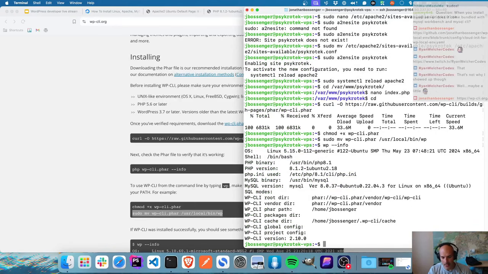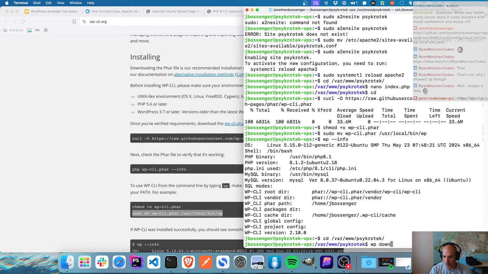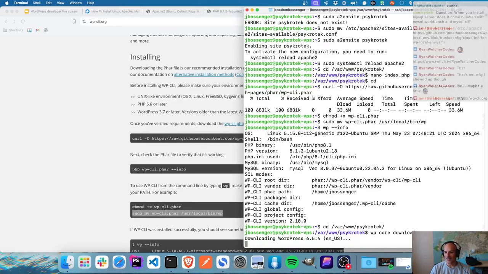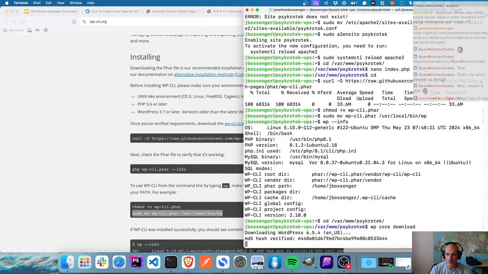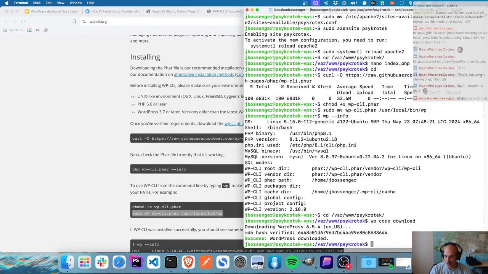So what's cool about that is now I can go to /var/www/cycrotech, and I can just run wp core download, if I could spell it. And it will just download WordPress for me. You can also do a WordPress installation using WP-CLI, which is what I'm going to do now. So I think it is wp core install.